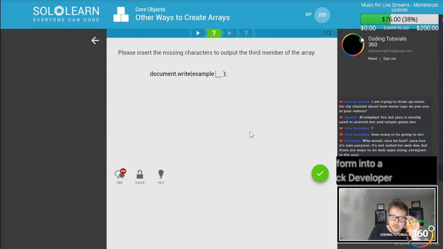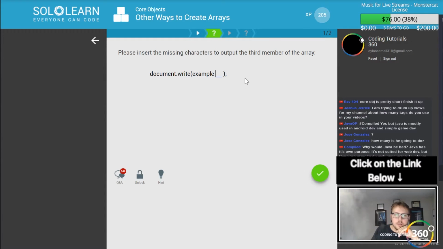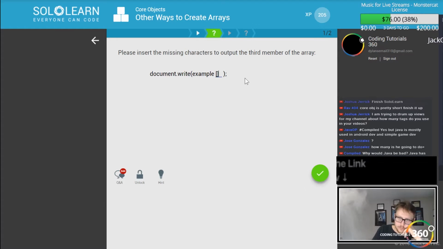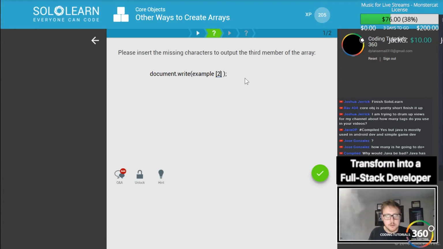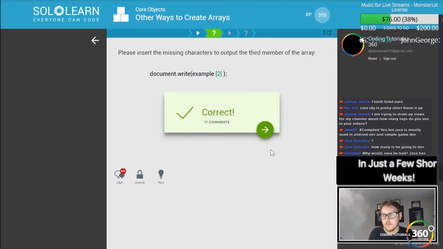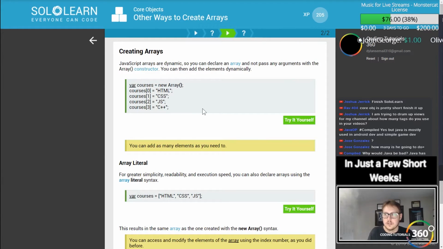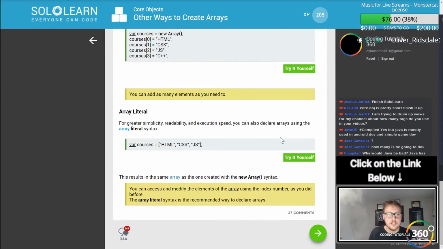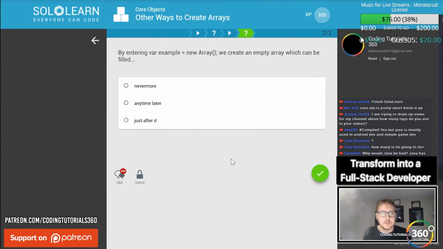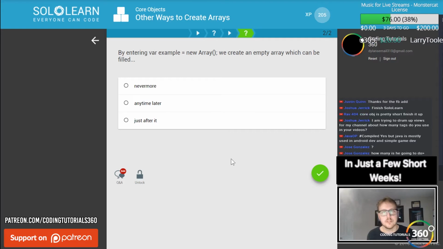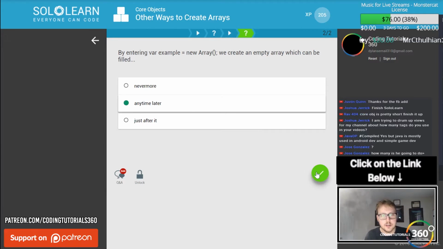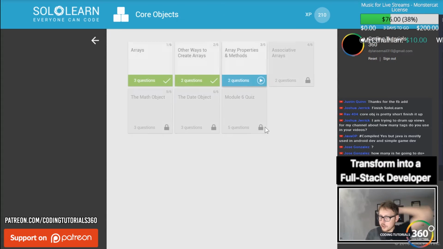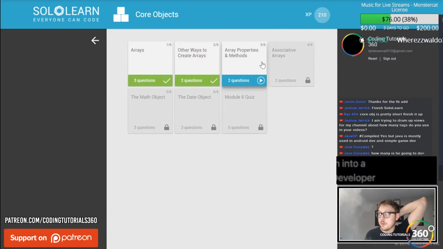Please insert the missing characters to output the third member of the array. So what we want is the brackets, and then our third member would be the second index. Let's continue on. By entering the variable example, new Array, we create an empty array which can be filled anytime later. You don't have to fill an array immediately. You can create an empty one and do something with it later.